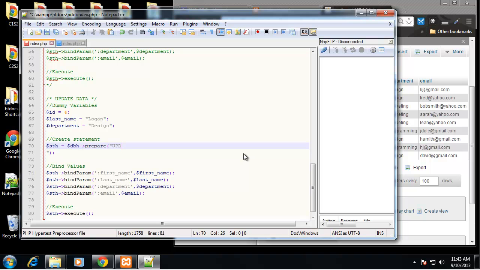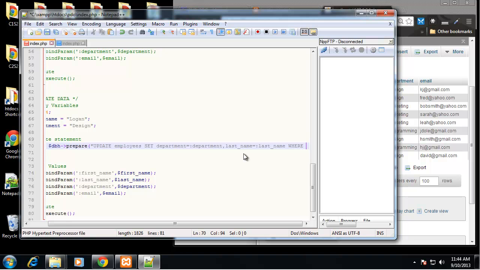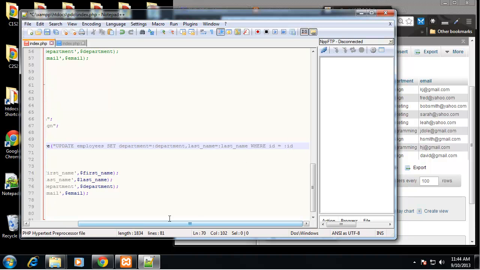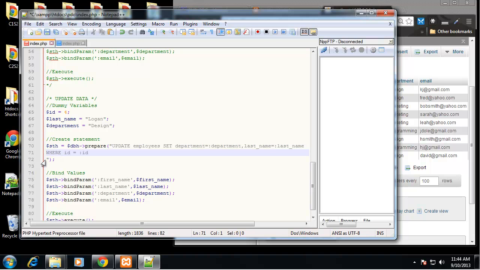Alright, so we're going to say update employees set department to, we're going to use a placeholder here. Alright, set department to a department placeholder, and we want last name to the last name placeholder. Okay, and then of course we need a where clause, so we're going to say where ID is equal to ID placeholder. So let me move this down here.